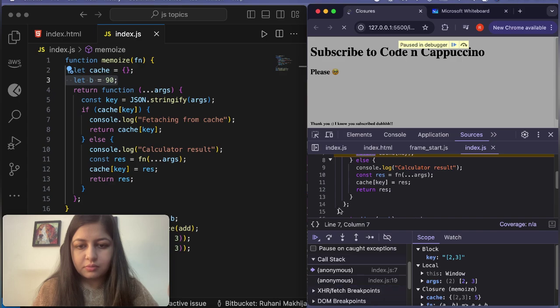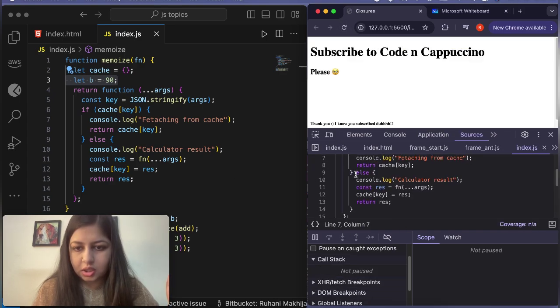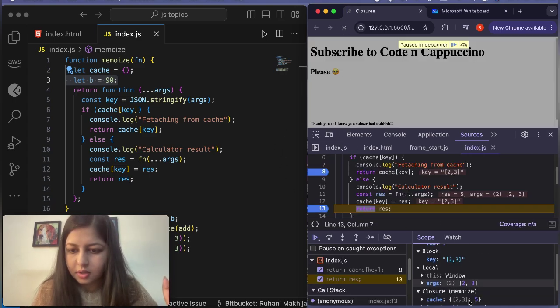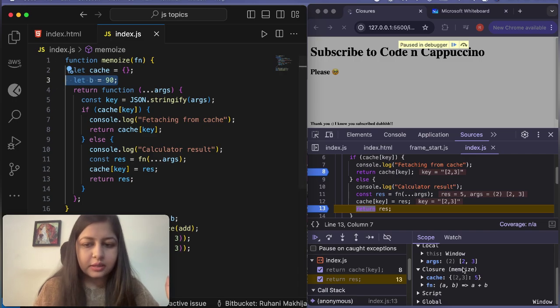Let me remove the debugger and refresh the screen, and now let's put the debugger again. I have saved it, refresh the screen. So it is still the cache and function, right? The b is still not there in the closure scope. So why is it not there? Because we are not using it.